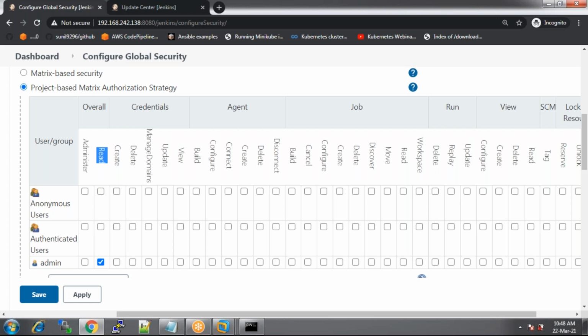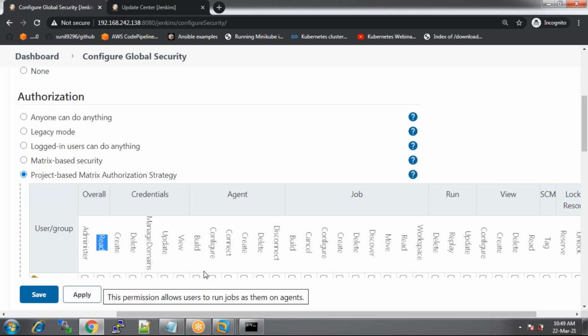He's just a read user. Who can change it? Anonymous. Why anonymous? There is no anonymous option, right? There is no anonymous option because the option we chose is project matrix-based authorization. Anonymous cannot log in. Anonymous users can log in only if you go with, what is that? Anyone can do anything.